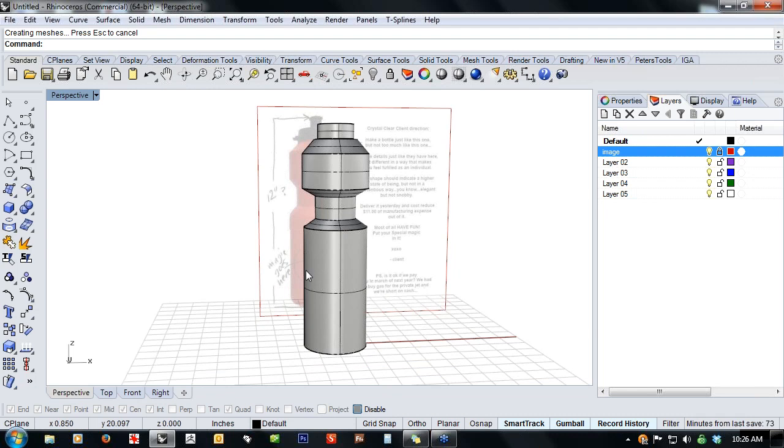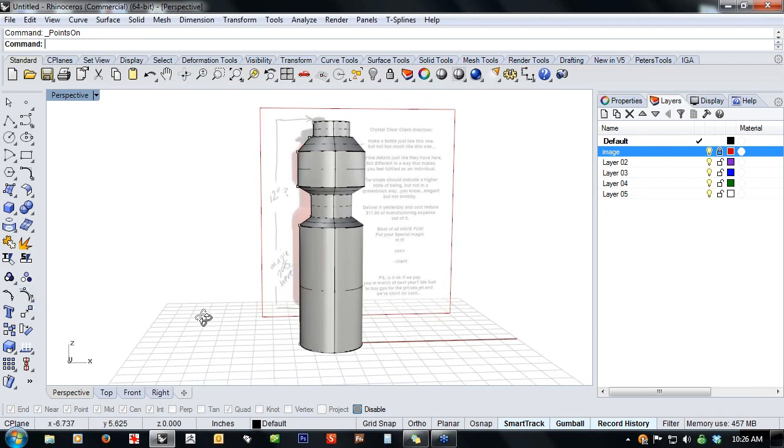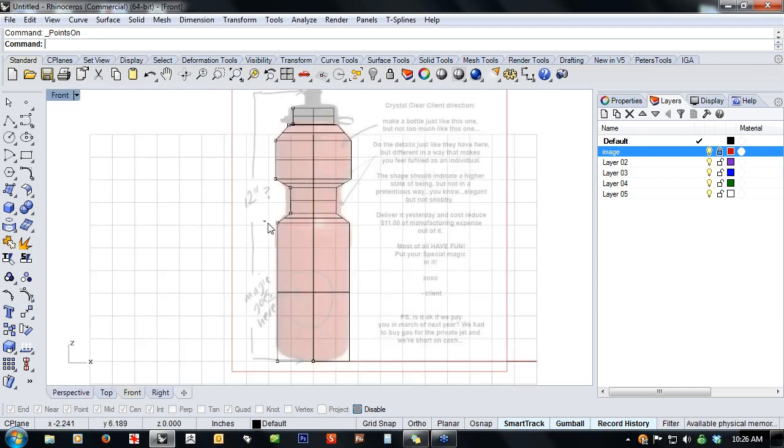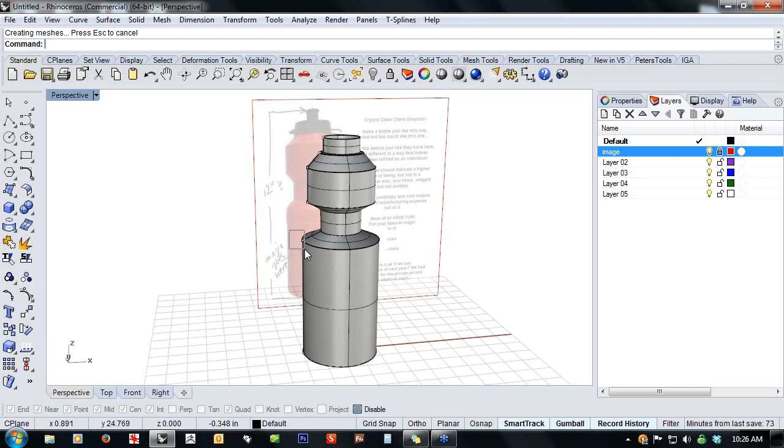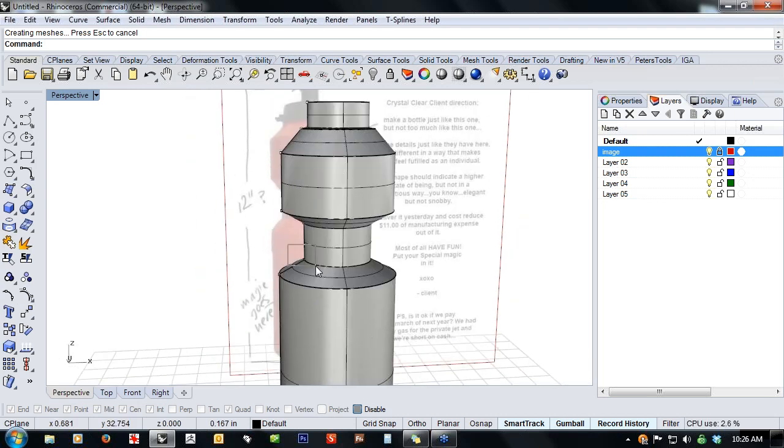So what I'm going to do is I'm going to pick my original curve. I'm going to turn the points back on. Let's go back to front view. And I'm going to grab these two points and I'm going to drag them out a little bit. Let's go back to perspective and see what we've got. So that looks a little better down there. Maybe that's too much. And this looks really spindly in here, so let's fix that. And you'll notice that by manipulating the curve, the surface is updating.